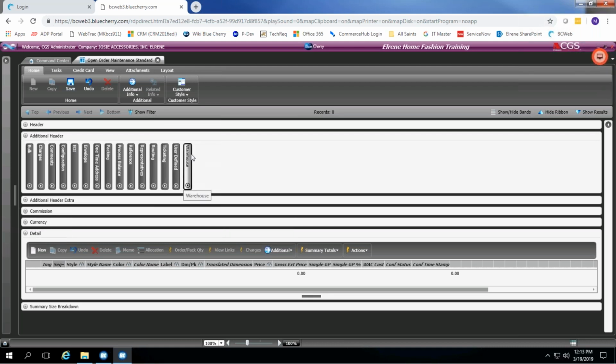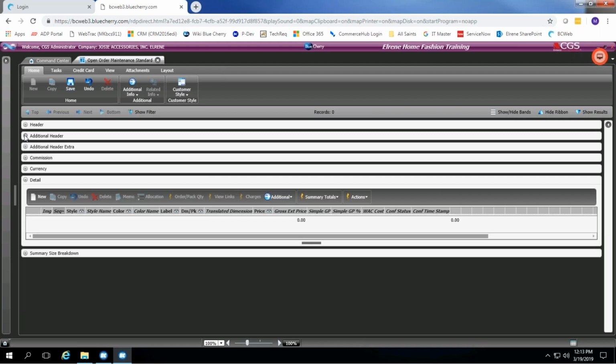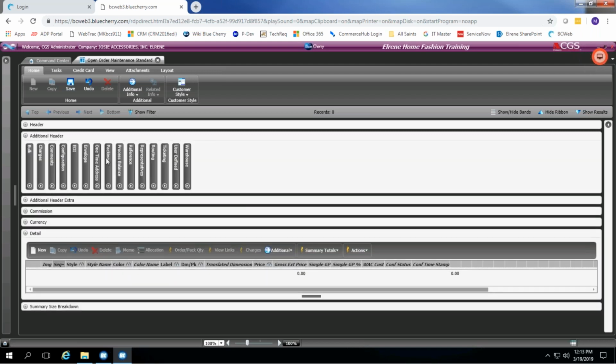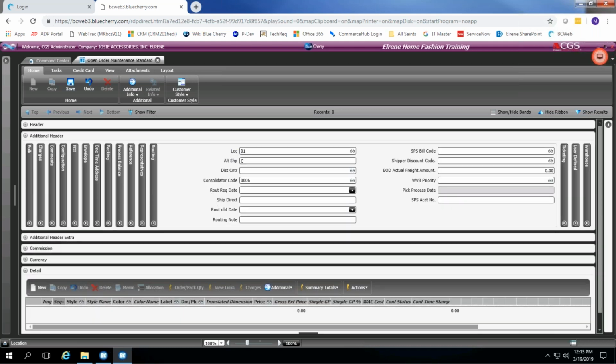Not everything that you see here is going to be needed for you, and we'll probably remove or hide some of this to make your order entry simpler. Maybe something like route, where you always have to make sure you ship from the correct warehouse. We'll probably bring this into the header level and make it a mandatory entry to make sure you do enter it and it's entered correctly.